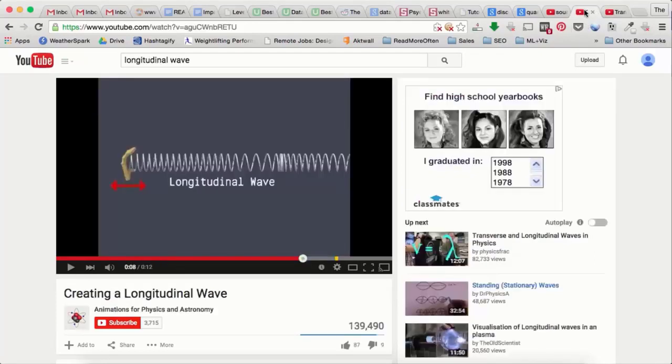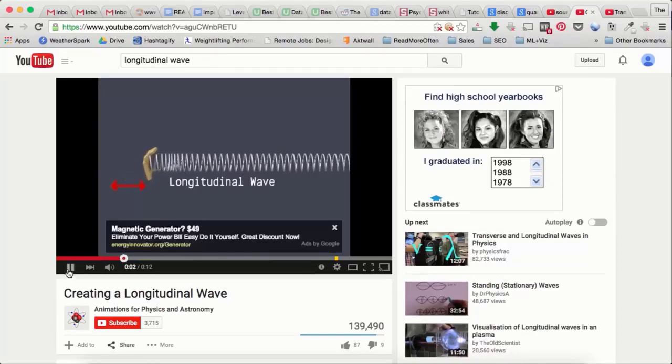There's another kind of wave called a longitudinal wave. And this is the kind of wave that includes sound. So if we look at this visualization of a spring, this describes what is happening to air as sound travels through it.